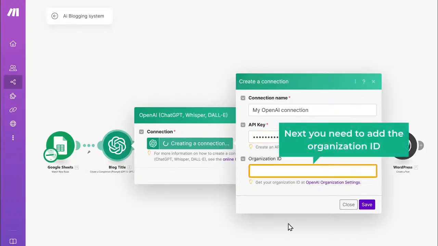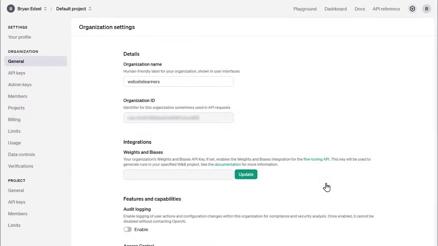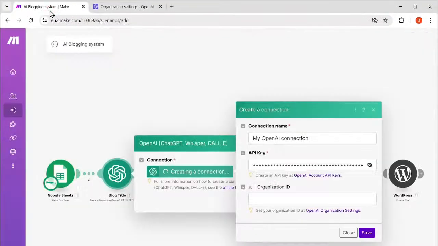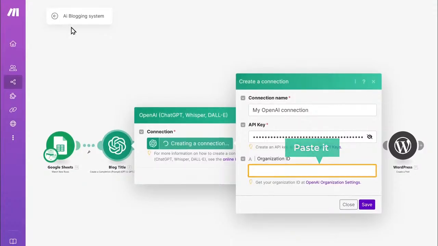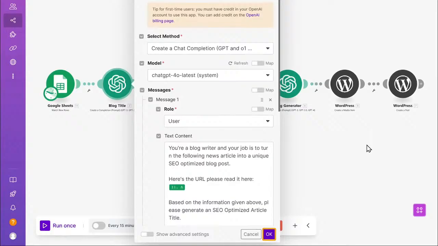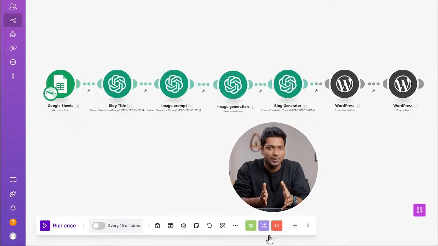Once you have added the API key, next you need to add the organization ID here. So to get it, just click here, and as you can see, we have got the organization ID. Just copy it, then go back to this tab and paste it here. Once done, click save, then click OK, and it's complete setting up the ChatGPT module.